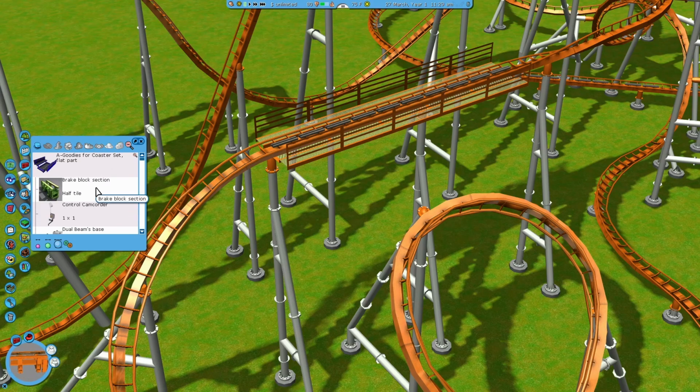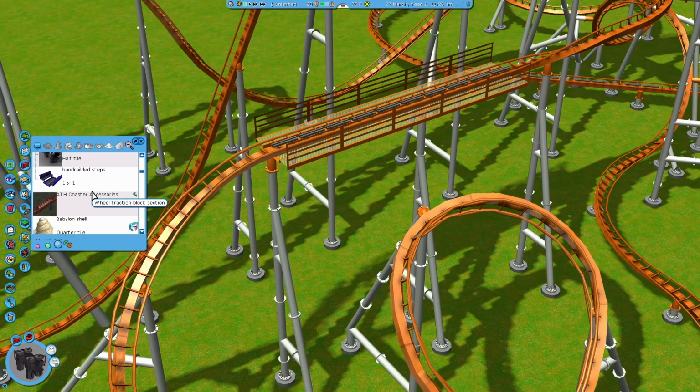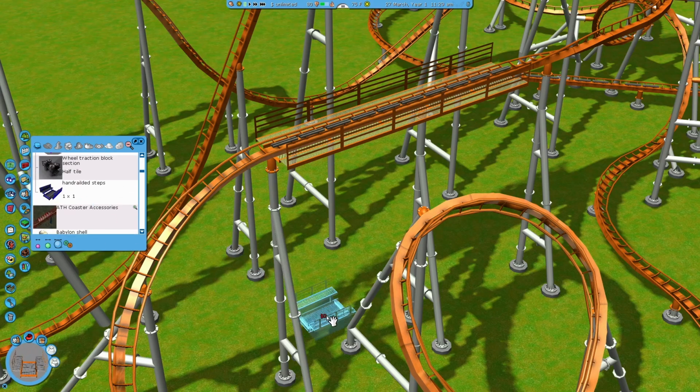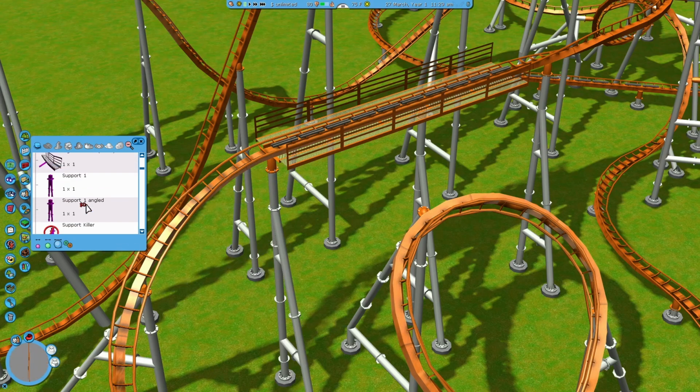So it also has realistic looking brakes. It has a camera. It also has some supports and some catwalks. But this custom scenery set doesn't have any. It has some nice flat catwalks like this, but it doesn't have corners. So I prefer to use the ATH catwalk set for that.